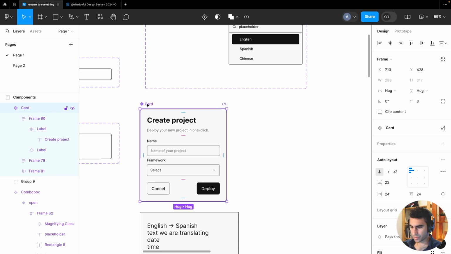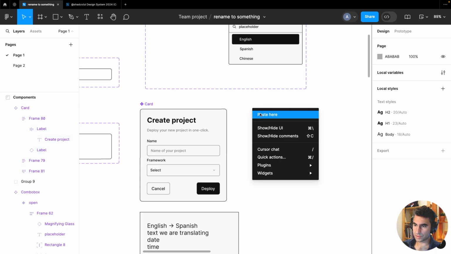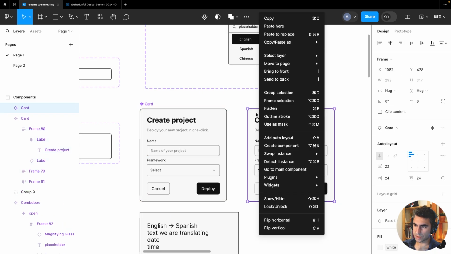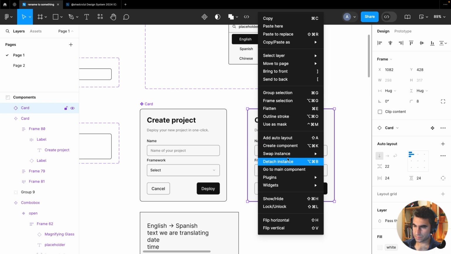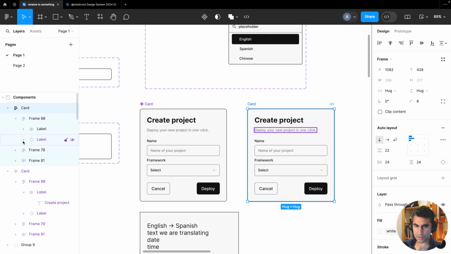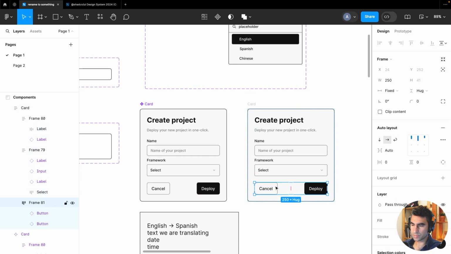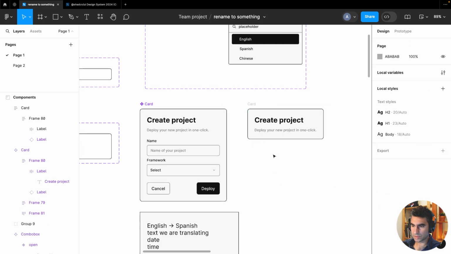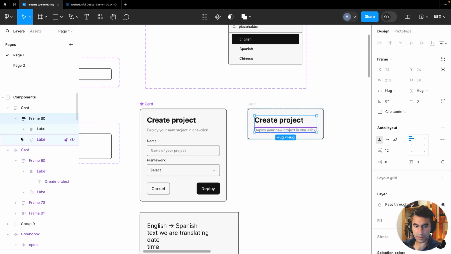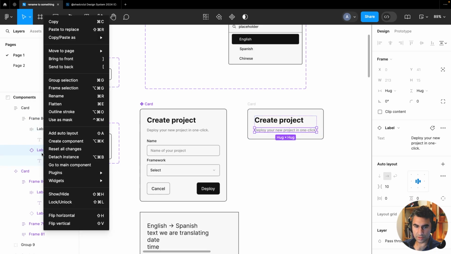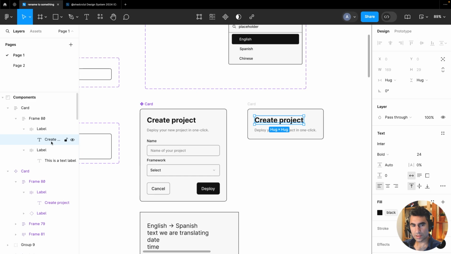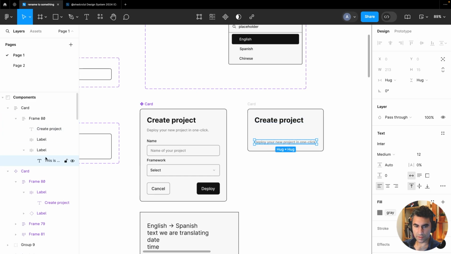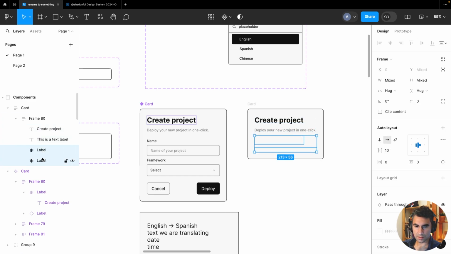Sometimes it's easier to work with if you copy a component and then detach the instance. And once you detach, it's easier to see what components are reused across the board for different parts. So we don't need these buttons, of course. We don't need these inputs. And this label here, you can see one is a component, one is not. I'll just detach all these instances and move everything just directly underneath the frame.